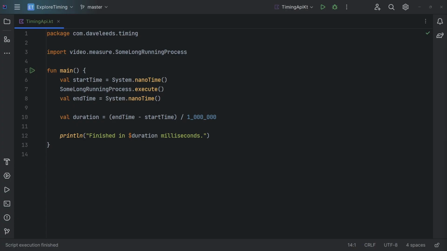Now, when we were measuring time manually at the beginning of this video, the start time and end time variables were in nanoseconds, but we wanted our duration variable to be in milliseconds, so we had to divide the difference by 1 million. When the types you're working with are just simple long integers, it leaves room for mistakes. It would have been easy to divide by the wrong number here.